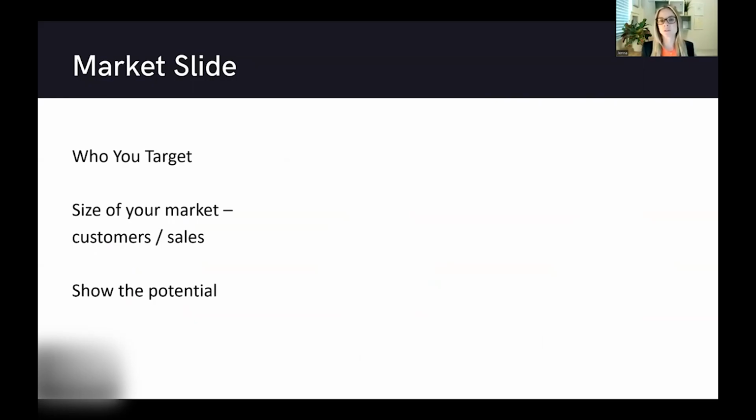Now, there's a couple of different parts to the market because we want to know who you target as well. So your market slide might make it really clear who you're targeting, so who your target market is. But on the flip side of that, and the important piece, is the size of the market. So what are we talking about in terms of the potential reach for your business? What are the sales that you could do? What are the customers you could reach?